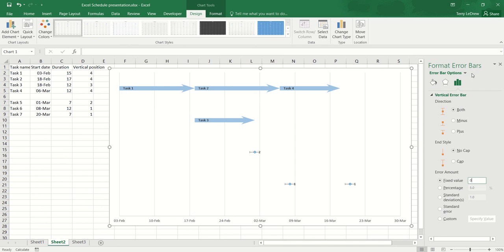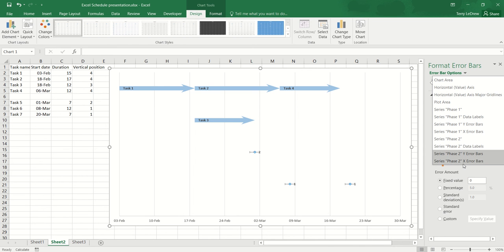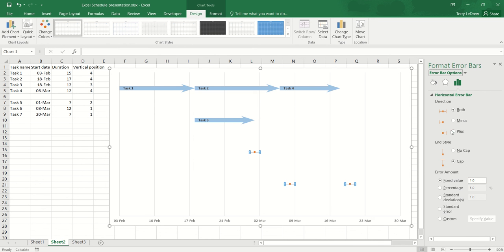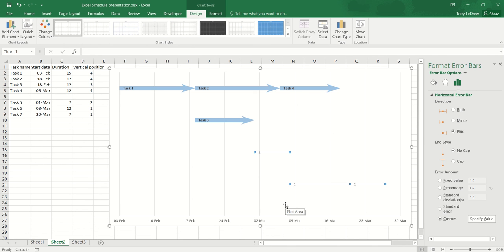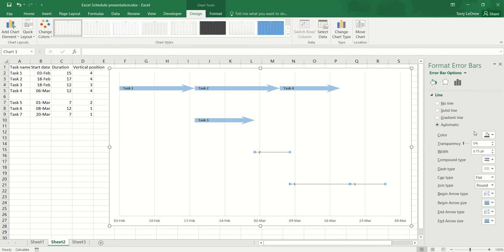And then I'm going to select the X error bars, so these are my horizontal bars. I'm only interested in values to the right of my start date. Take that little cap off again, and we're going to set the value to be a custom value again, specifying the value to be my task durations over here. Say OK. Do a little bit of formatting of those error bars.